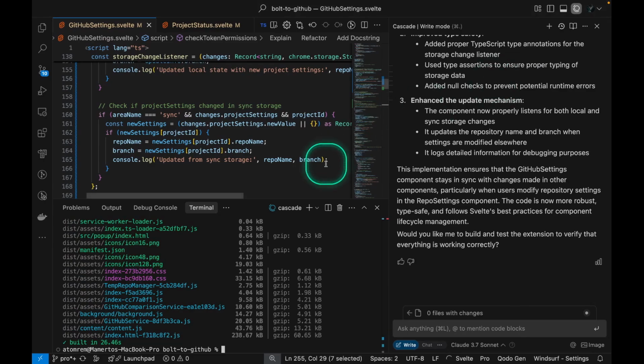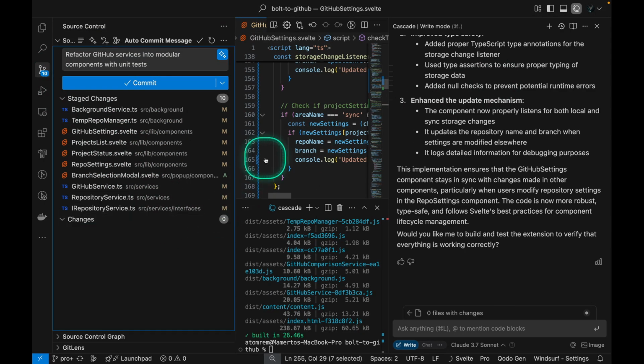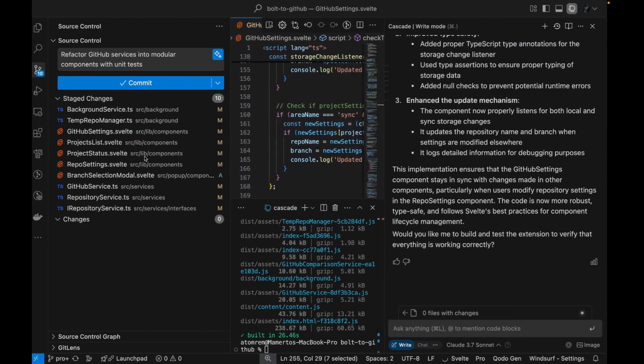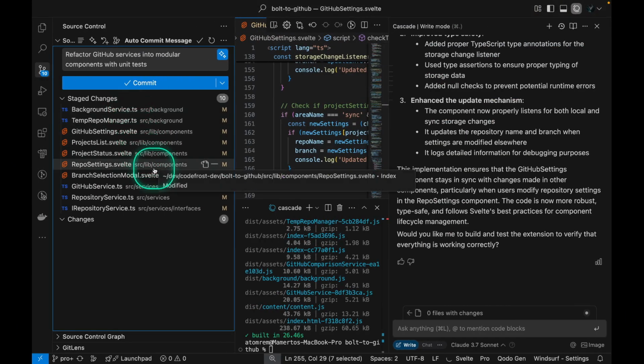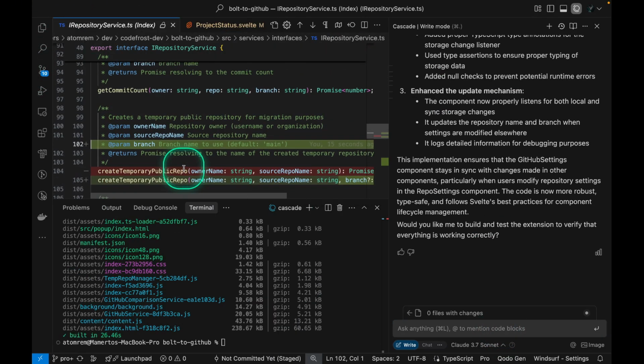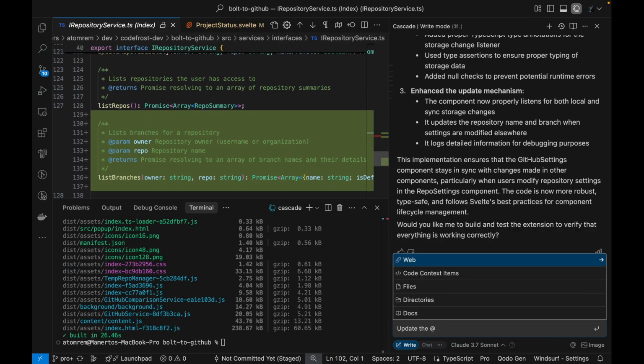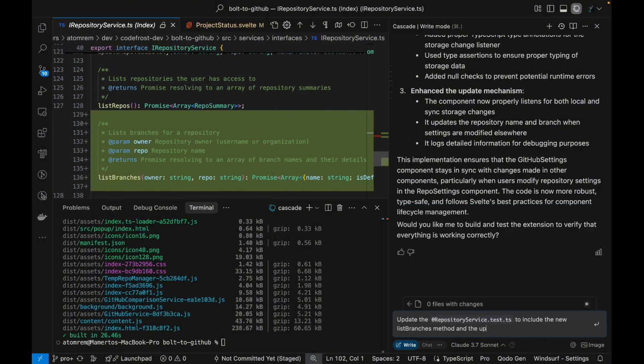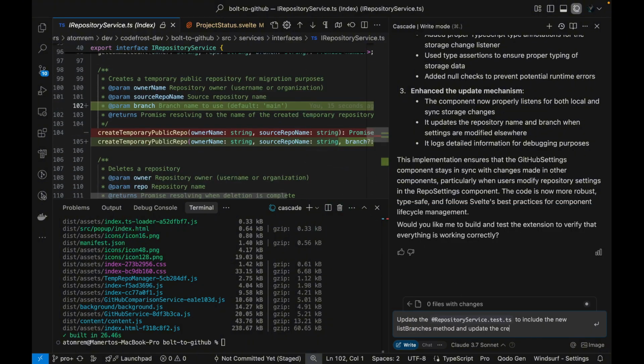No critical errors in the console logs related to our changes. So we're good. So now let me commit all of these changes first, but I'm going to ask Windsurf to add the test for us. Update the IRepository service test to include the new list branches method and update the create temporary public repo test.